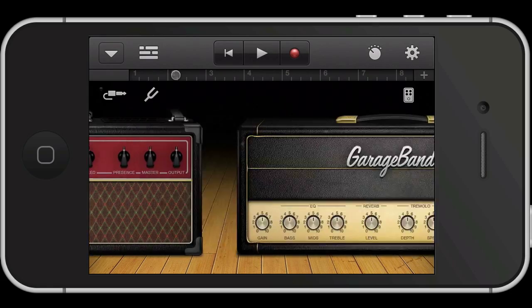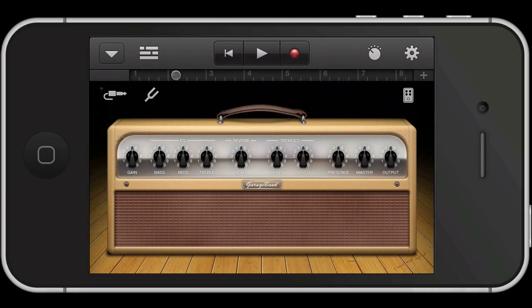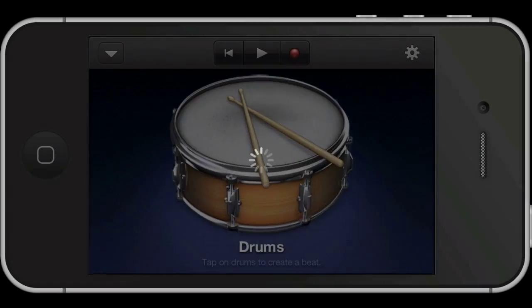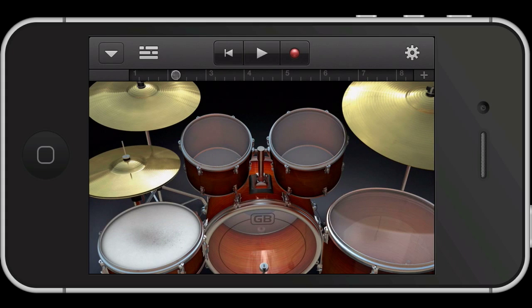In this video I'm going to show you three things that you didn't know about the GarageBand iOS app. So, without further ado, let's dive in.